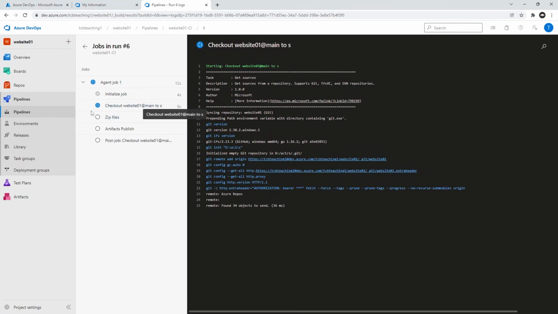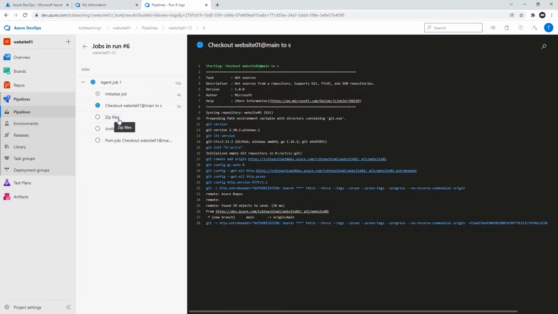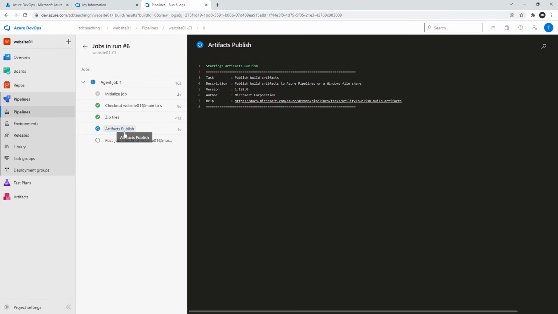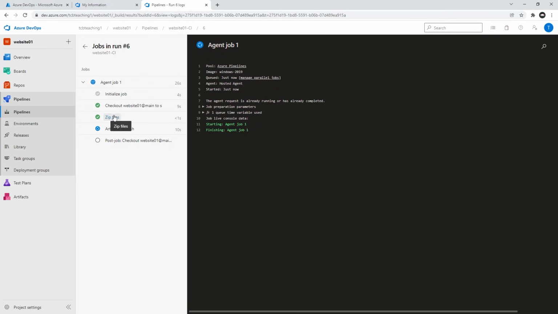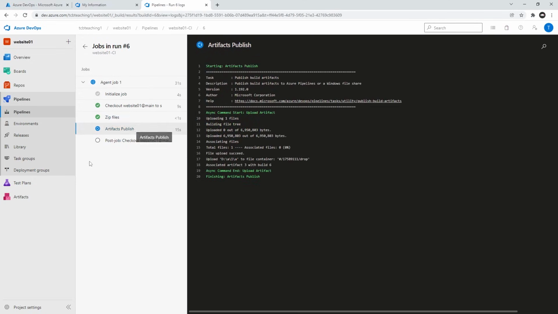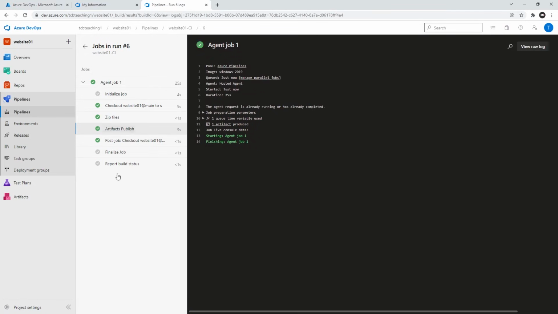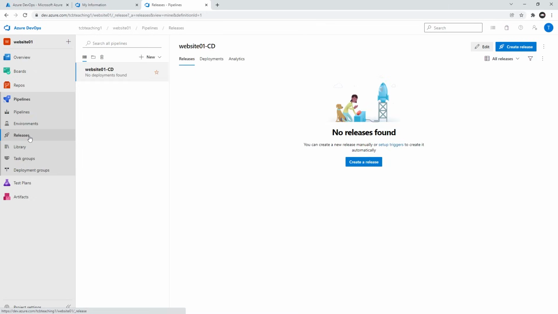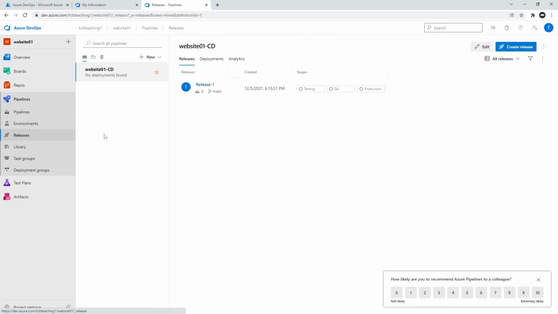It's going to check out the code first, then run the zip files task, and then it's going to go ahead and run the artifacts publish so that we can have the artifact ready to deploy on all those 3 environments, right? So the zip files task has been already completed. Now it's running the artifacts publish task, right? If you come in here on the log, you can see all the process. Then the CI job has been already completed. Now, if you come to releases, you're going to see that it is going to start initiating a new release, right? And the release is going to be initiated.